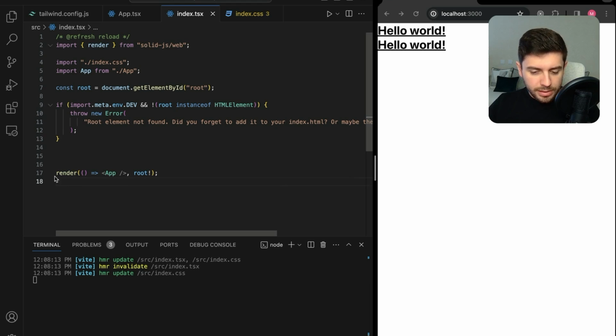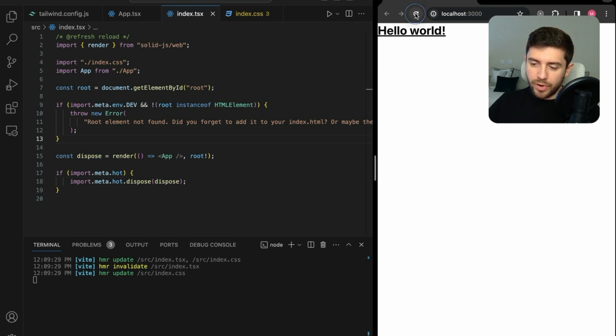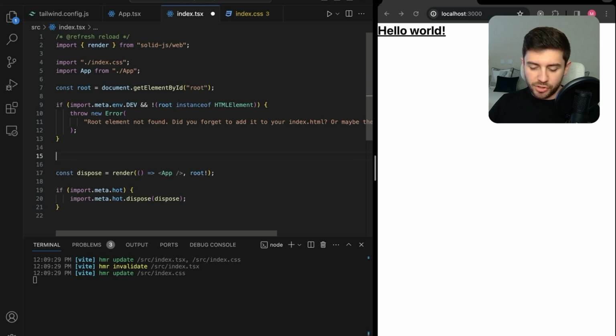So in order to do that, it's actually quite simple. The render method of SolidJS returns us a dispose function. So let's go ahead and save it in a new variable. There you go. And then what we want to see is that if we are currently on a hot reload environment, then go ahead and dispose the current render function that's saved on the dispose function. So now if you refresh it and go ahead and make some change, save it, as you can see, we now disposed the previous render and rendered the new hot reload component.